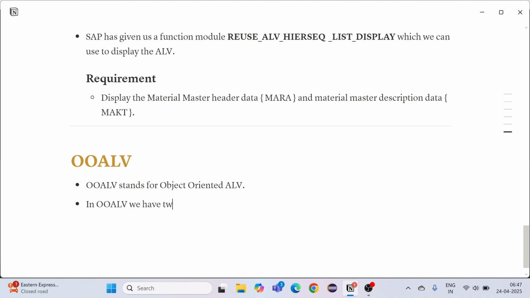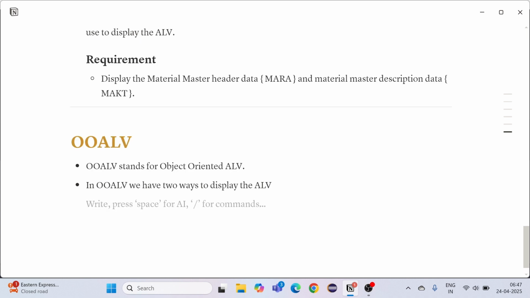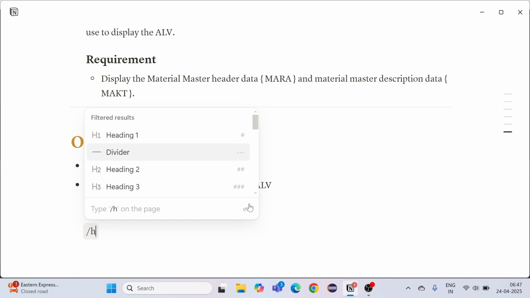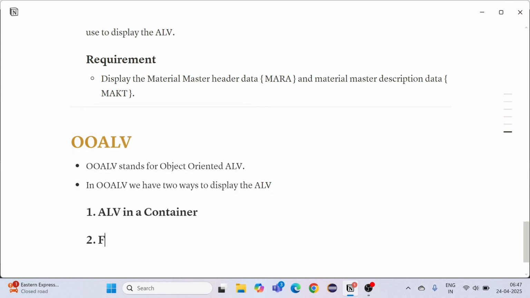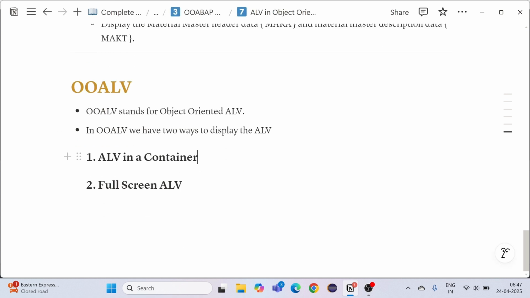In OO ALV, we have two ways to display the ALV. One is ALV in a container, and the second one is full screen ALV. So we will start with this ALV in a container concept, right?